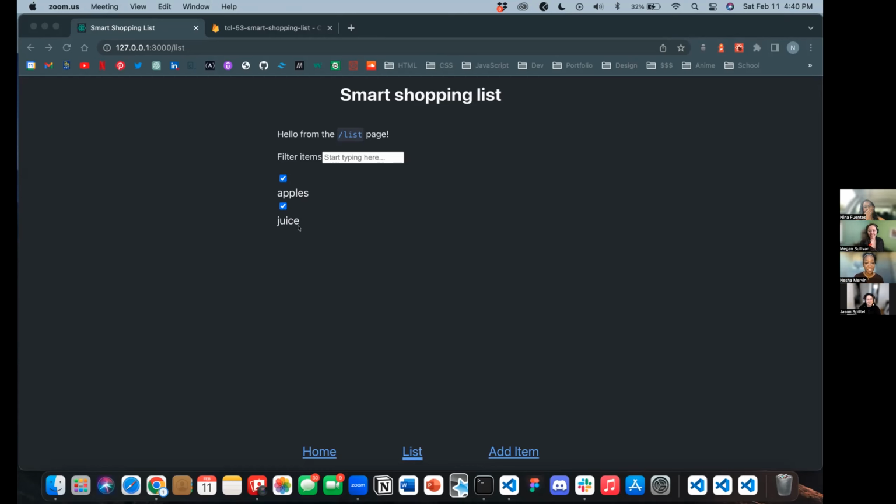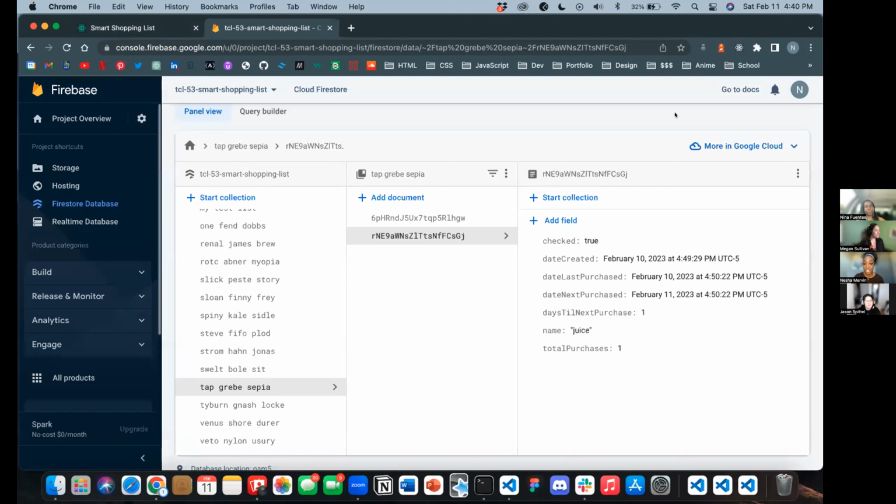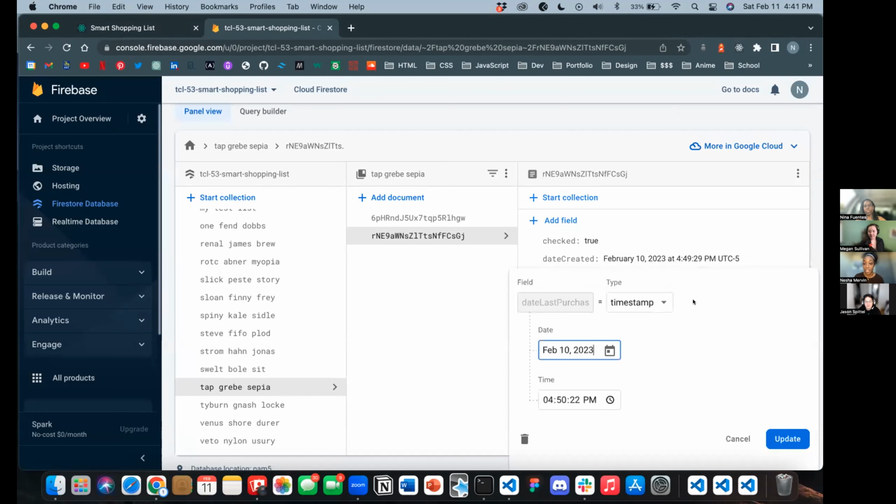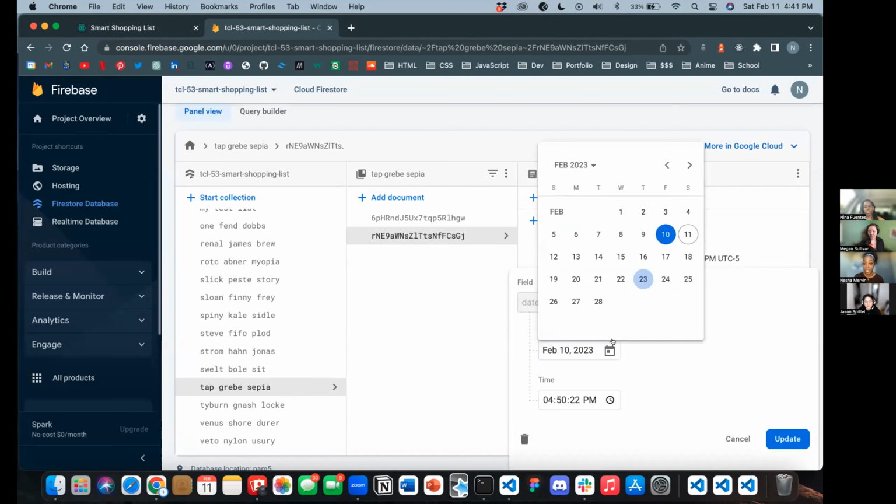But okay, so we have two items here, apples and juice. I just wanted to show date next purchase getting updated. I'm just going to change the date last purchase so it'll get unchecked.